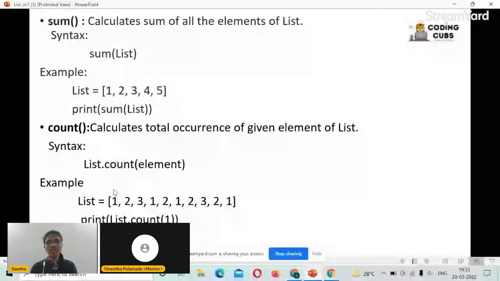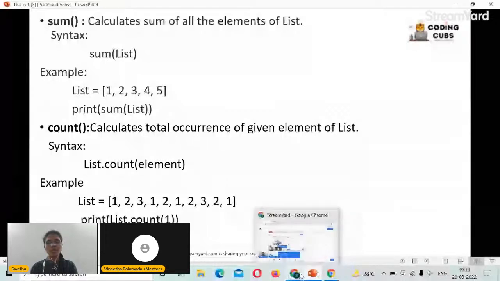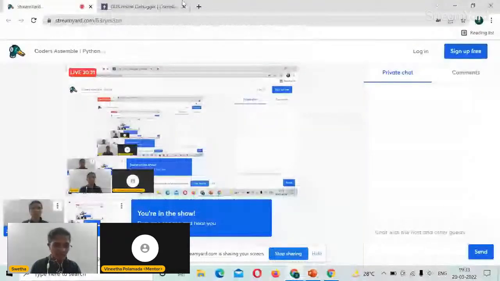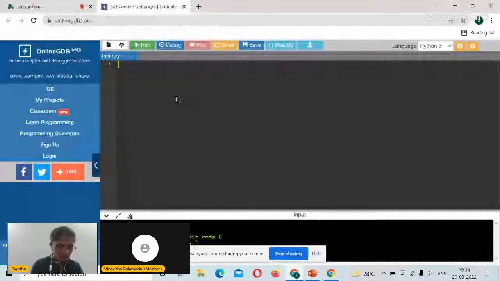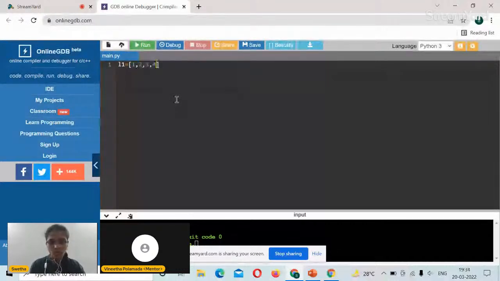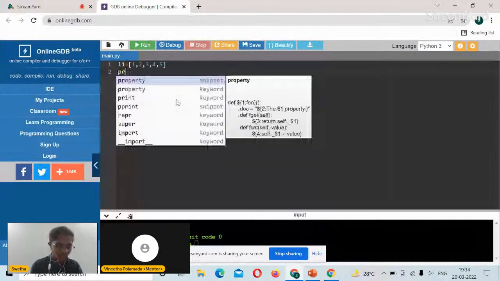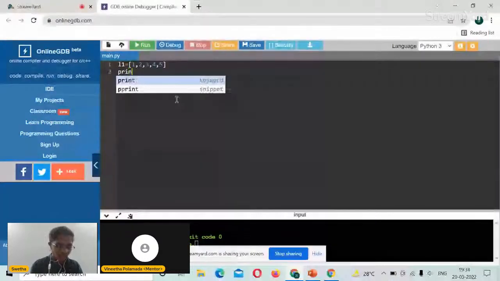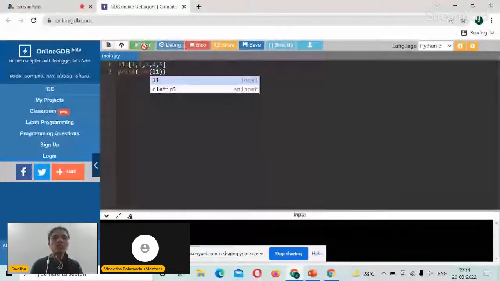We'll solve this one. I'll create one list with some elements like 1, 2, 3, 4, and 5. If I need to sum all the elements in the list, I'll use the sum function, like sum of L1. It sums up all the elements and gives the result. Here the result shows the sum of the elements in the list, 15.